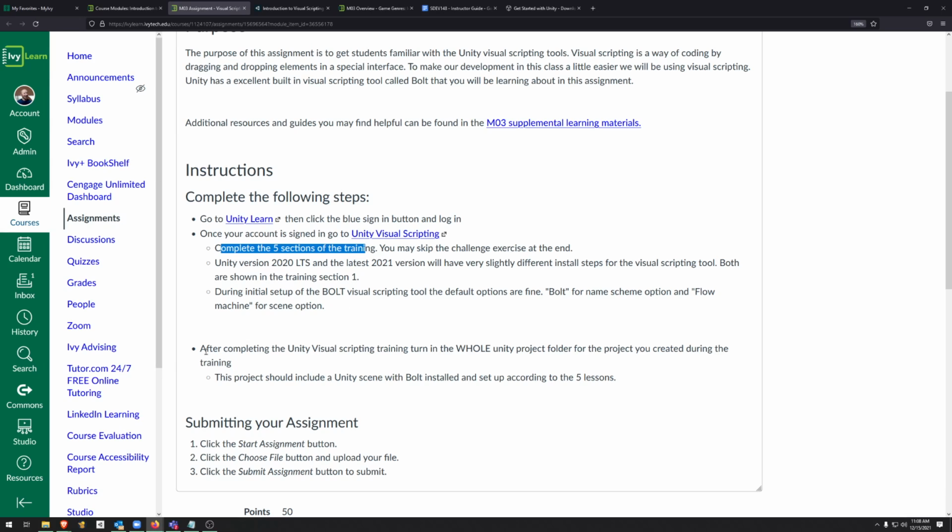Then when students turn it in, we ask them to turn in the entire Unity folder, right? Because there's a whole bunch of little meta files and things in a game project. So if they saved their game in My Documents, they have to go into My Documents and turn in the entire project folder.